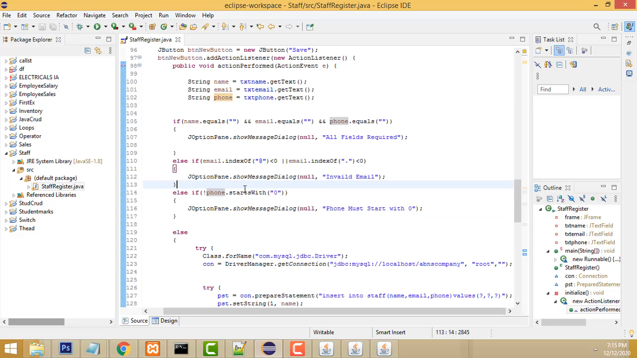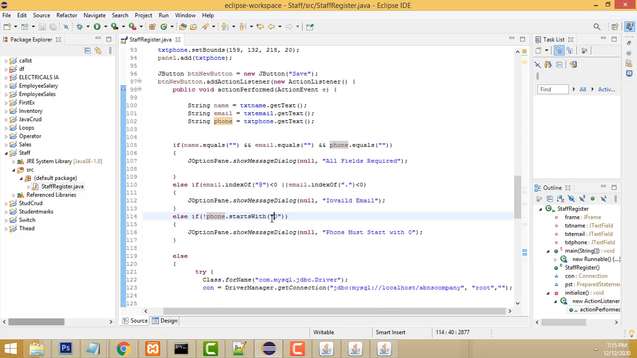This validation part you must learn. If the phone number is not valid, we have to use a not operator. With the not operator, if the phone number does not start with 0, it will show this error. This is the condition we have to use when you register the form. This is very important stuff. You must learn all of this.